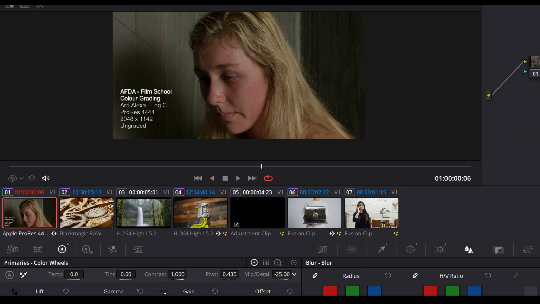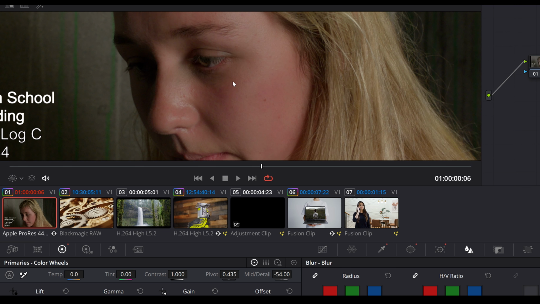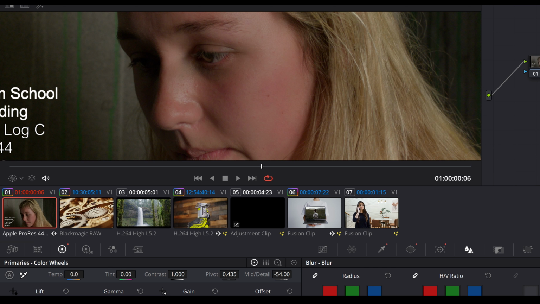We're just going to do it just enough where you can see a little bit of a difference, but I don't want to take it too far. So let me zoom in here. If I turn this on and off, you can see it's not a lot, but it softens a little bit and it really helps a lot.